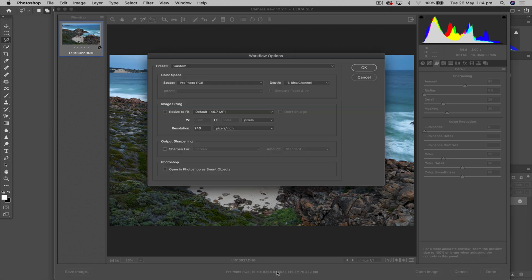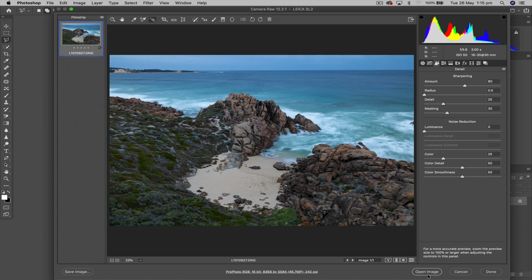I'm going to make sure that this text down here, we can click on that and make sure we're in 16-bit. I'm using ProPhoto as my color space. Normally it's DCAM 3, but I don't have it loaded on this computer, and we want to go out at the image size as the default. Click OK, and then open the image.